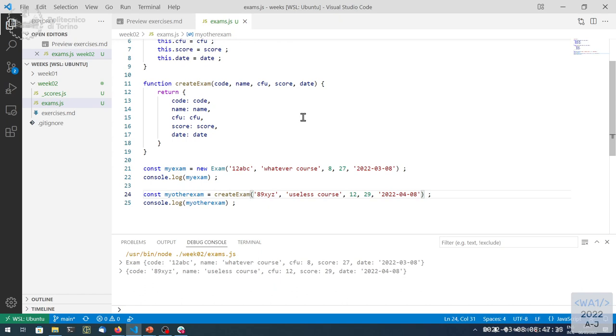Okay, so what we see is that the same type of object has been created with the same attributes. There's only one slight difference: the first object in some way remembers it was created by the function called Exam, and the second one is just a bare object. There's nothing special about the function that created it. Apart from this, the behavior of the two objects is exactly the same because they have the same properties.